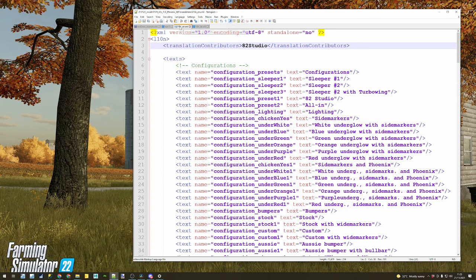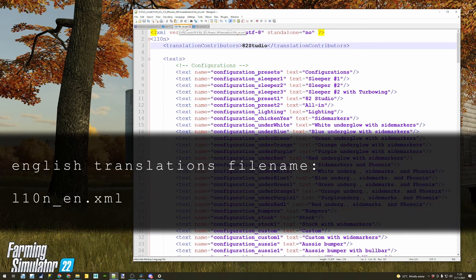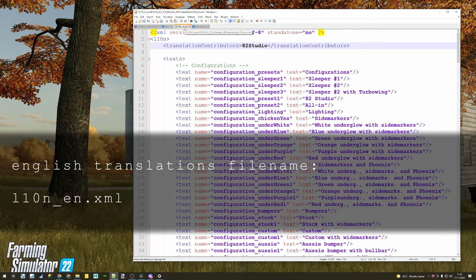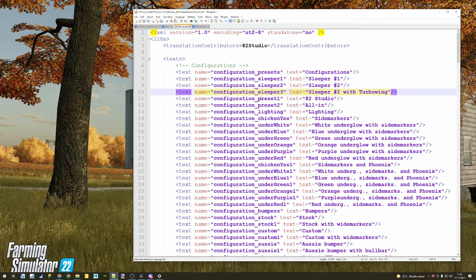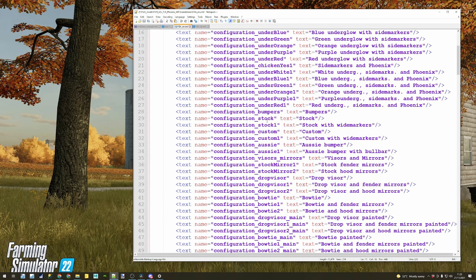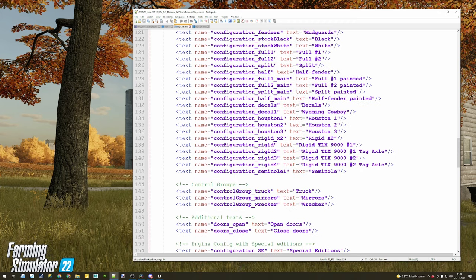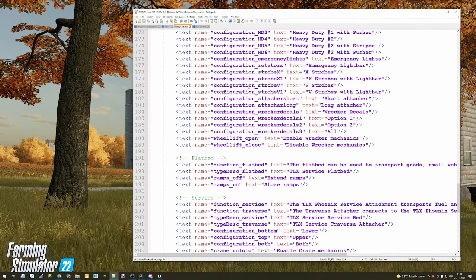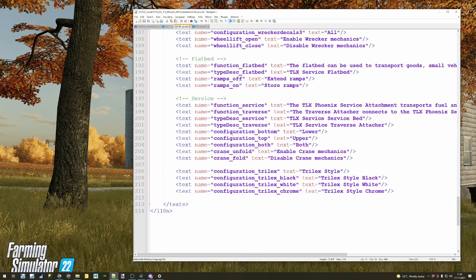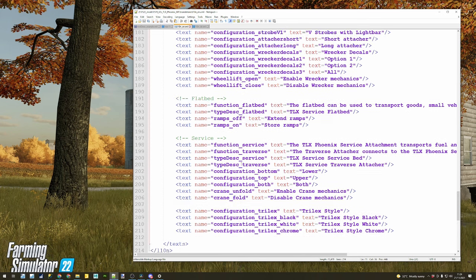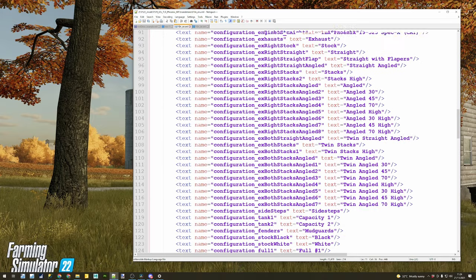Right now, just pay attention to the name. The name of the file is l10n_en.xml. That gives me the English translations for every single one of these values. Now, in this case, the Phoenix is a complex mod. It has a lot of options for you to choose, and these are all the translations that we have to do for it. If we had to organize that into the modDesc XML, it would make a huge modDesc XML and be hard to handle. This way, we can handle the translations more easily, organize them better, and in a clearer way.